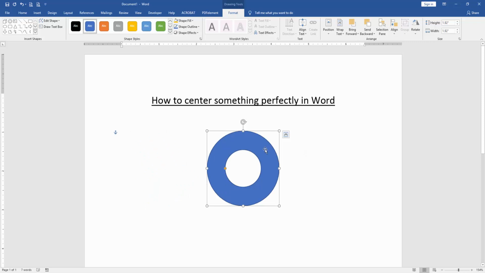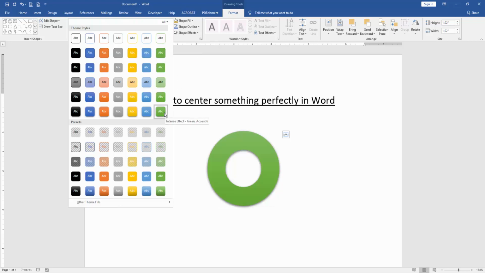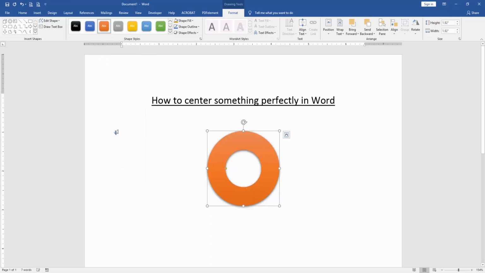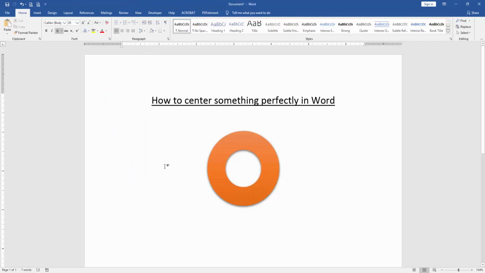You can change the shape color: click Shape Fill and apply another color, or apply some shape style, like click the Shape Styles drop-down menu and choose any style. Now we can see here we center something very easily.